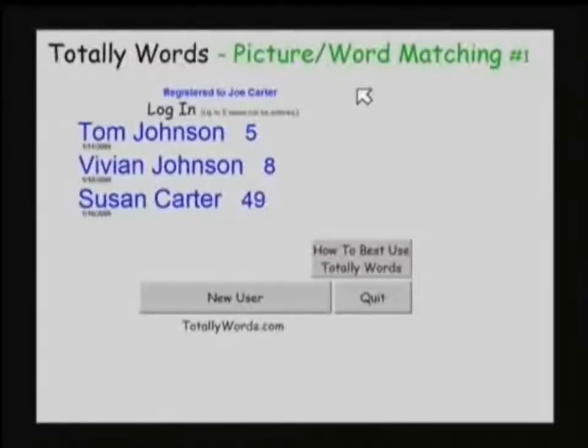This is our Totally Words picture word matching computer program. This particular computer program is a beginner's level computer program. It would be a good program for your child or for an adolescent or adult if the Totally Words 1 computer program is too advanced.